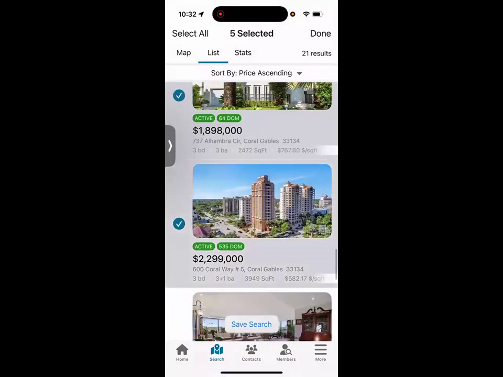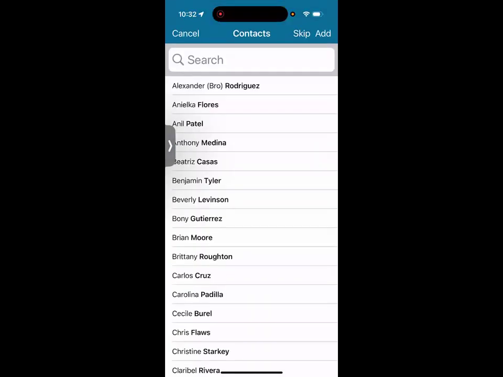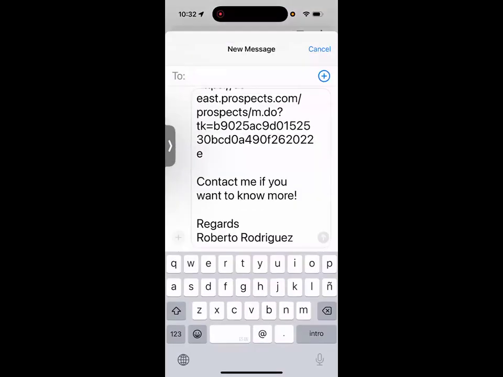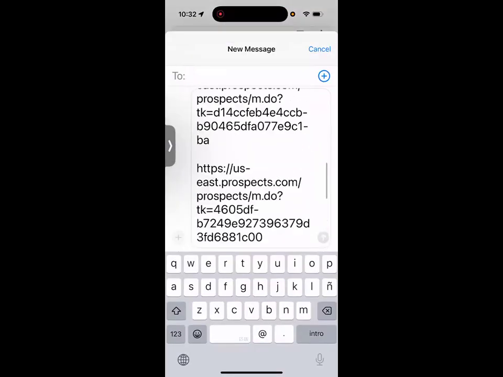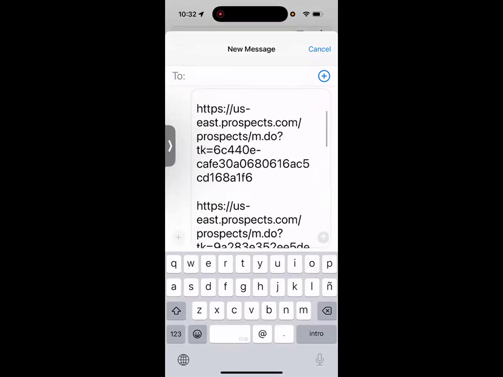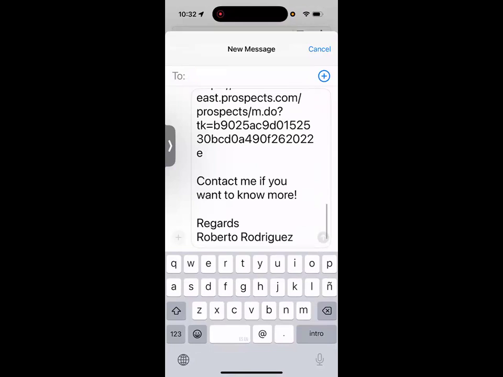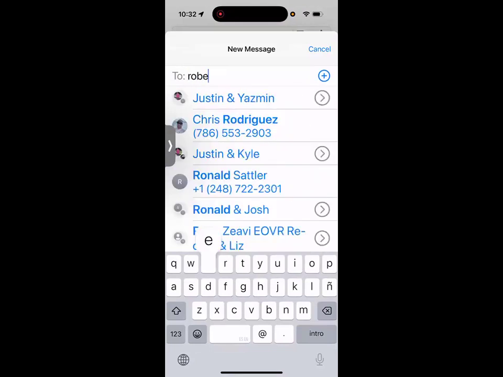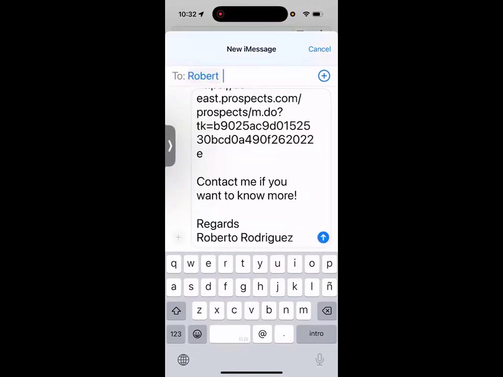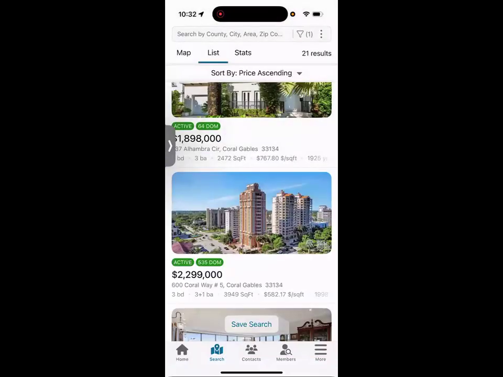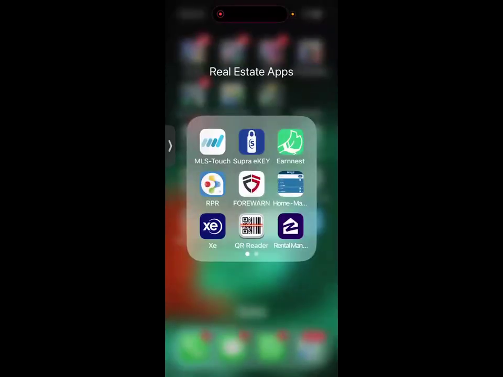All right, as you guys can see there, I selected five. I'm going to click on done. Then skip, go right into here, and I am sending all 20. Sorry, not all 21, but I'm sending five, right? I selected five properties, and I'm going to proceed to send it to myself. All right, send. And I just sent myself five properties.